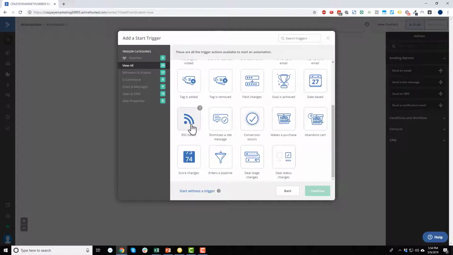RSS based: if you have an RSS feed that you actively manage and control, you can integrate it with ActiveCampaign. You can also trigger an automation when somebody dismisses a site message. If you have one of the more advanced plans on ActiveCampaign, you can do site messages, and if somebody dismisses a site message without reading it, you could trigger an automation. That could be helpful if you're launching a product or service and somebody's not reading your message, well, you can send them an email and accuse them of not reading your message.